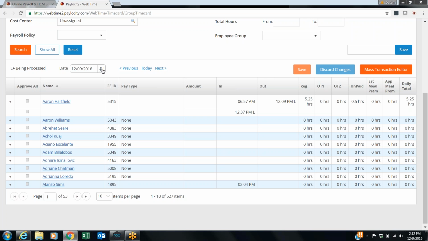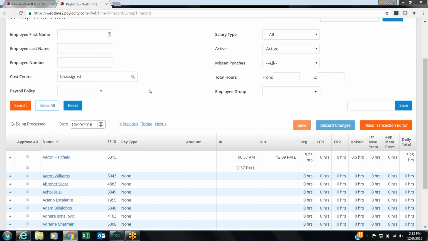So here you can change the dates if you want to. You can go to previous day, next day, or today. So it may sound funny that you can go to next, but you can, because if anyone requested PTO, it will already be showing on their time card if it's approved. So this is a good way to just glance.